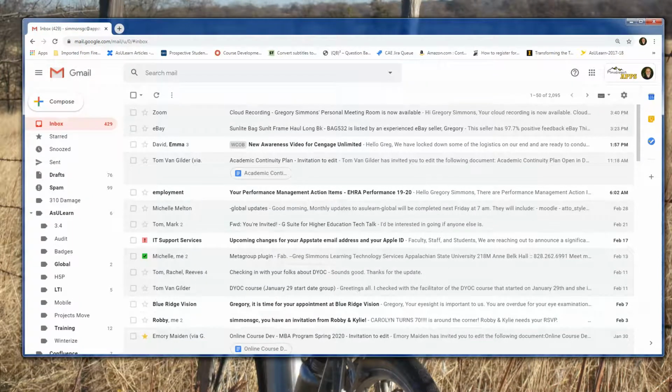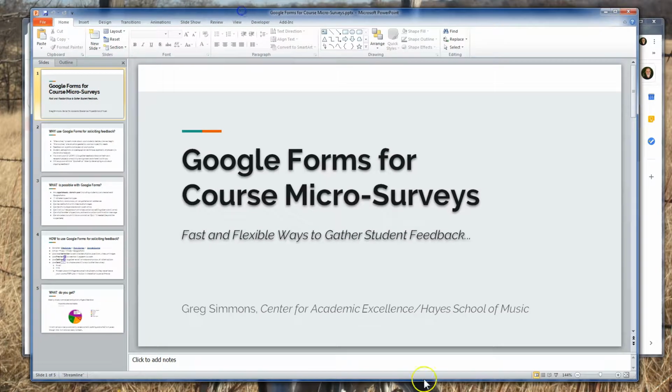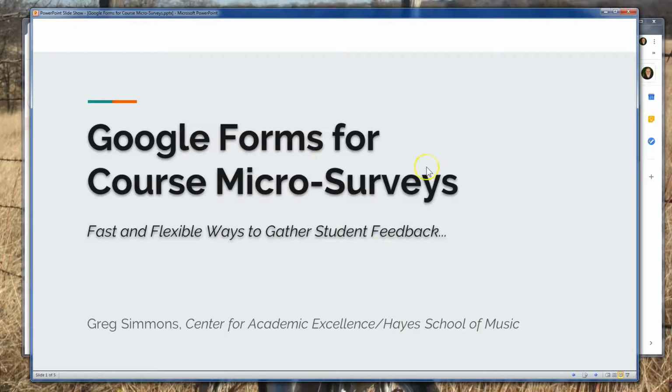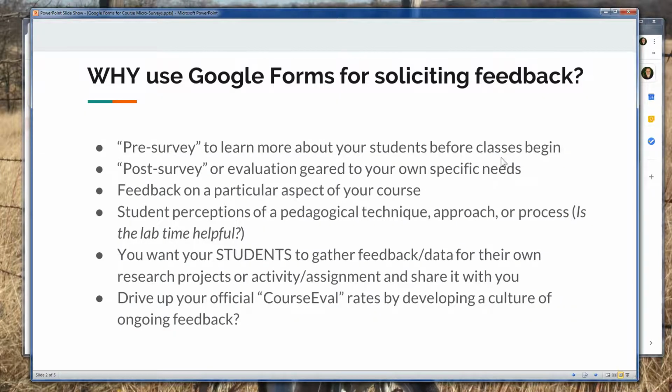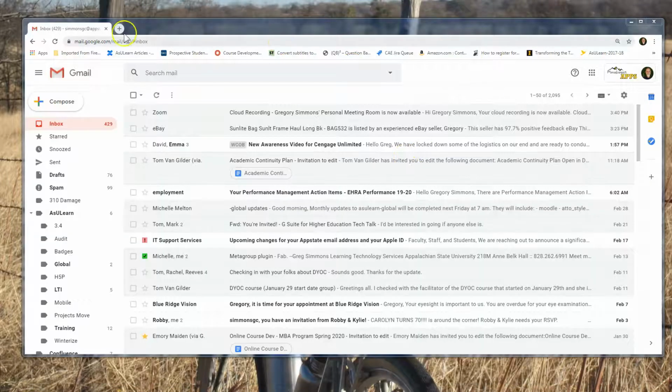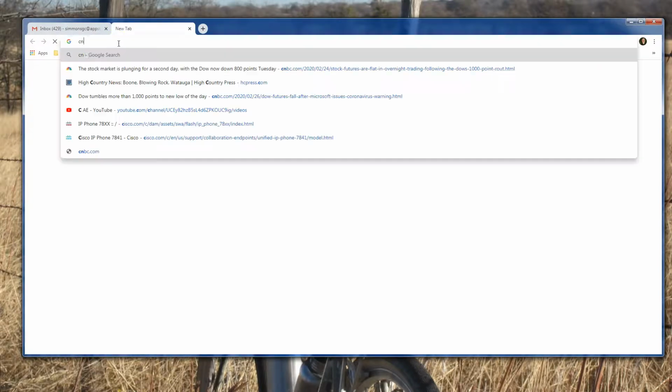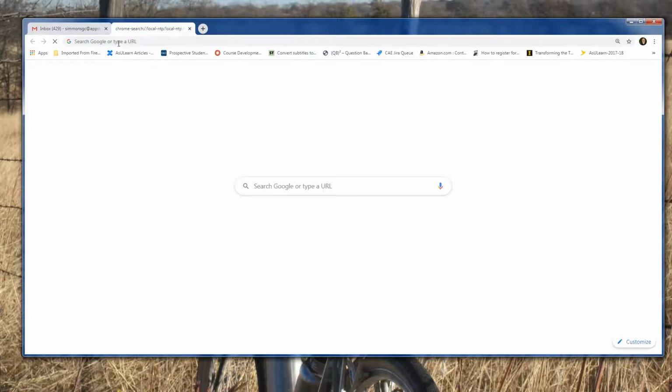I could open a PowerPoint if I wish. If I had a PowerPoint I wanted to lecture from, I could drag it over here, throw it into reading view, and then I could go through and, hi students, today we're going to talk about using Google Forms for micro surveys, and I could flip through my slides the same way I would do if I were in class. I don't have to use a PowerPoint. If I wanted to go to my As You Learn course, I could do that. If I wanted to go to some other website, I could do that.